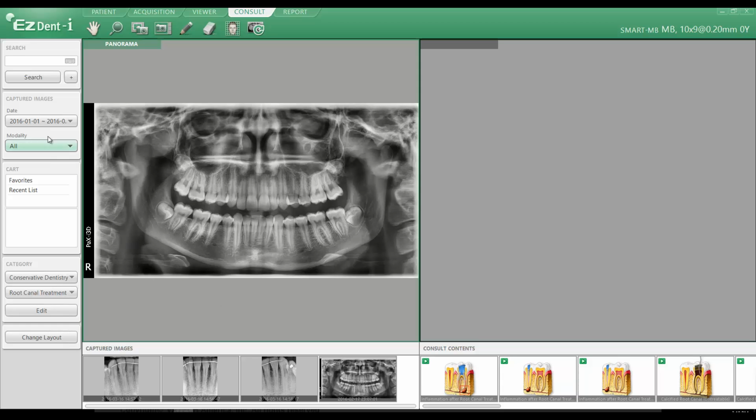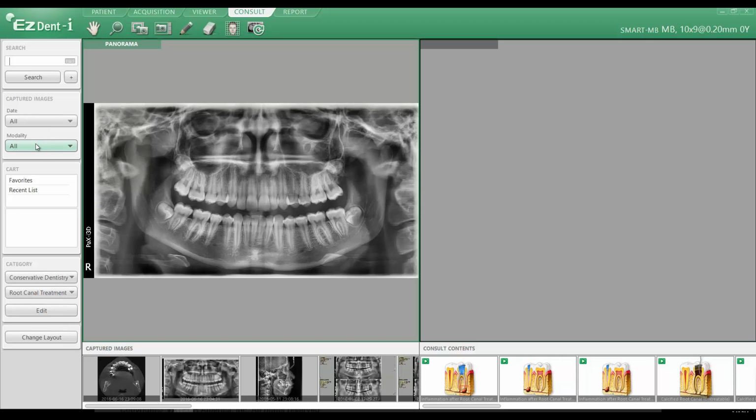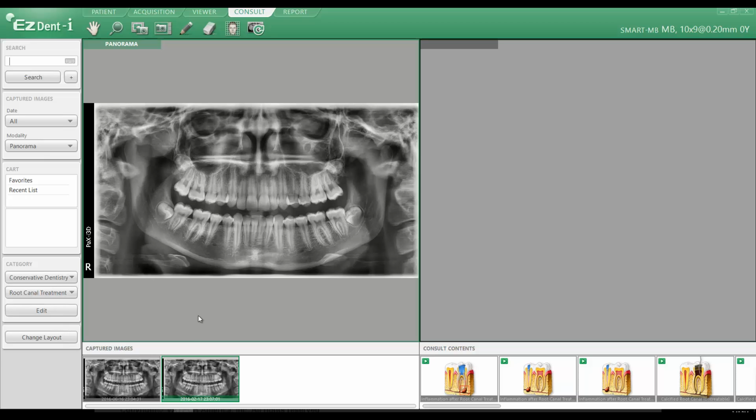We can also then do a search by modality. We'll select all dates and then left click on modality, and then from there we can then choose which particular image or image category we want to choose from. In this case here, we want to then look at perhaps all of our panorama images that we've captured. Left click on panorama and then left click on OK. This will then show what panoramas we've taken for this particular patient.